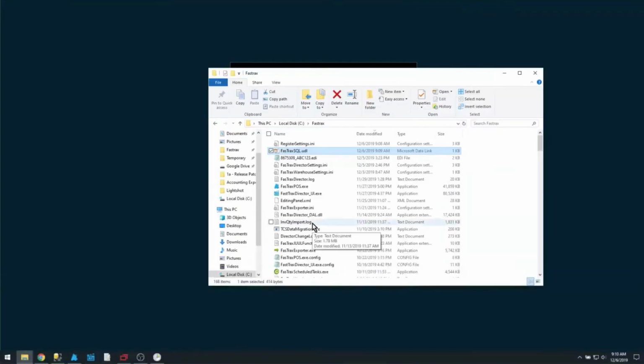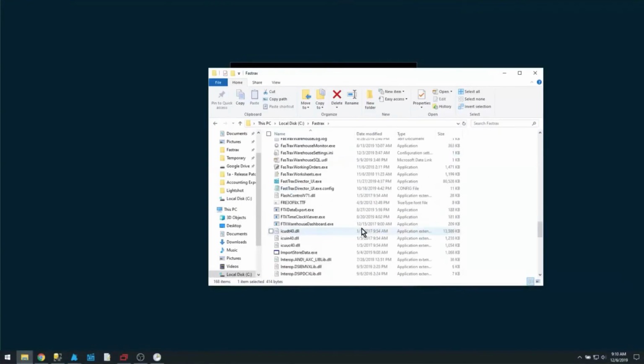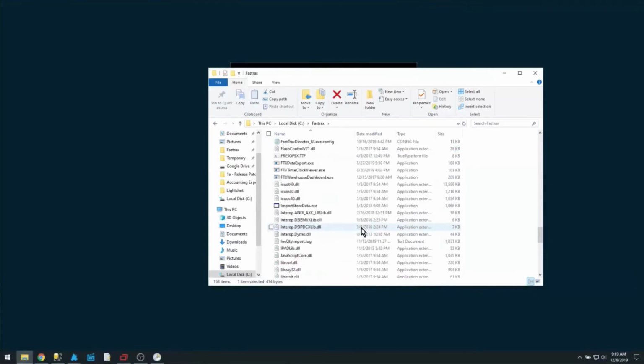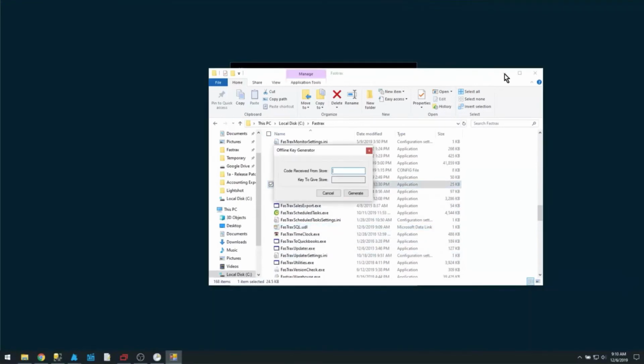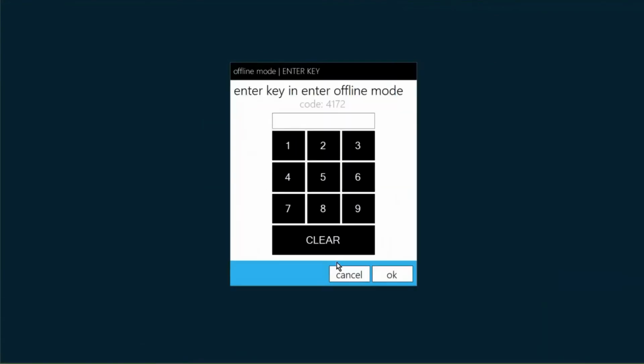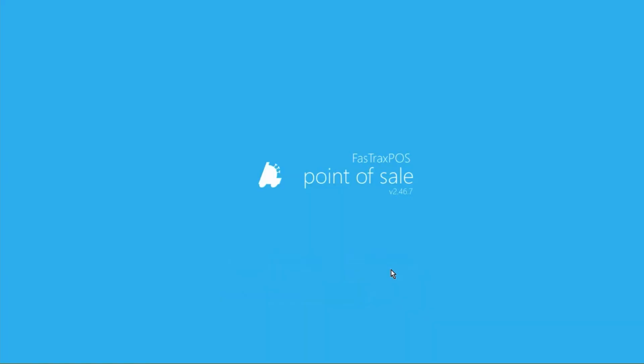Now, what the cashier will do is they will provide this code. And in that FasTrax folder, right below the POS Data Sync, is the generator. There's an offline mode key generator. So what you'll do is you will enter in that code and then choose generate. That will generate you a new code. I'll just enter that 5681 here and then choose OK, and that lets me into the system.